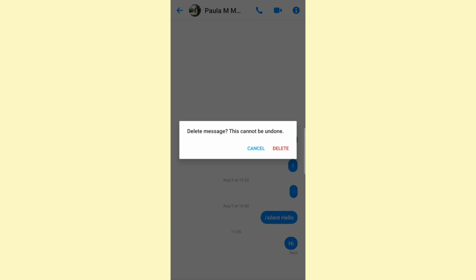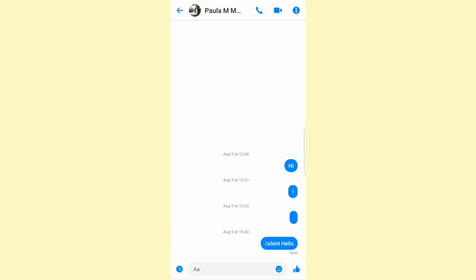Now, if you click on delete, you will see that the message has been deleted for you, but it will not be deleted for the other person. The other person will still see the message, and the message will not be unsent if you delete it. And unfortunately, as of right now, there's no way for you to unsend a message using the Messenger Lite app. You can only delete the messages for you, but you cannot unsend them.